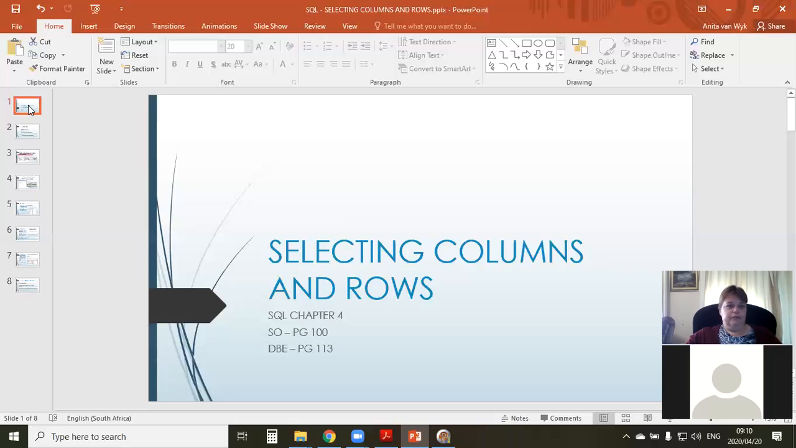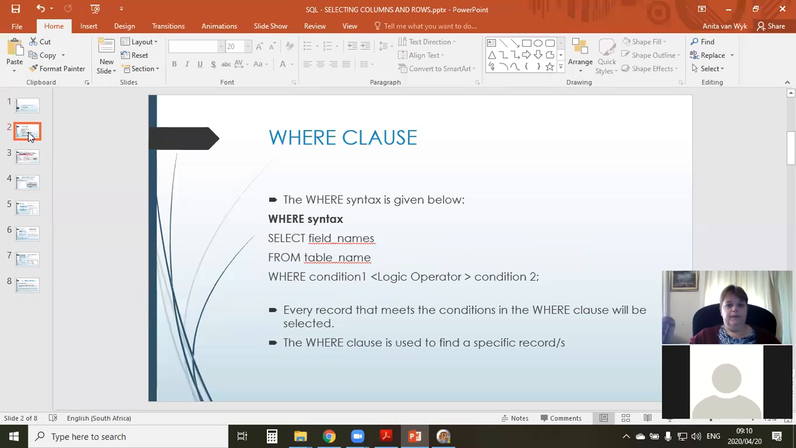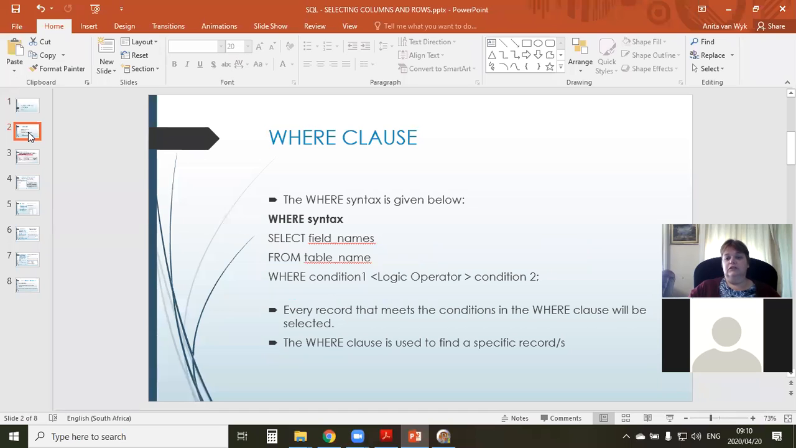Okay, so let's take a look at SQL. So far, you've worked on SQL where you select basically all the information about a specific field. Now we are going to start looking at records. Okay, the where clause. So the where syntax is given below as select field names from table name, for example, TBL movies, where condition 1 with your logic operator, condition 2. So greater than, equal to, etc.